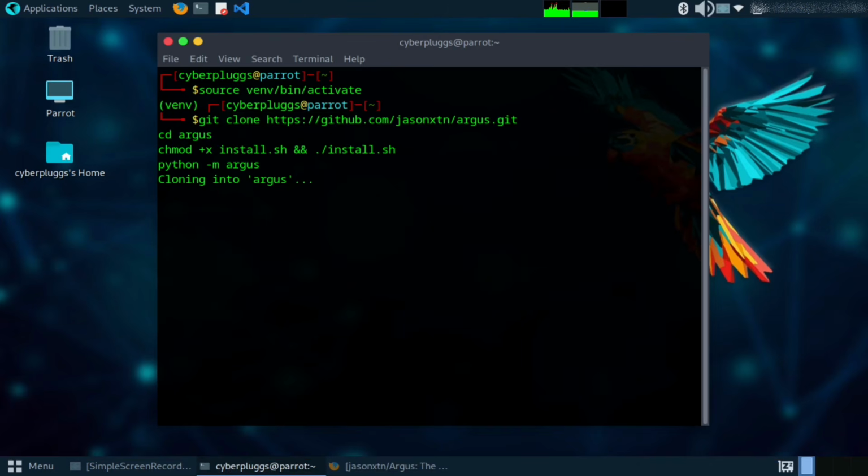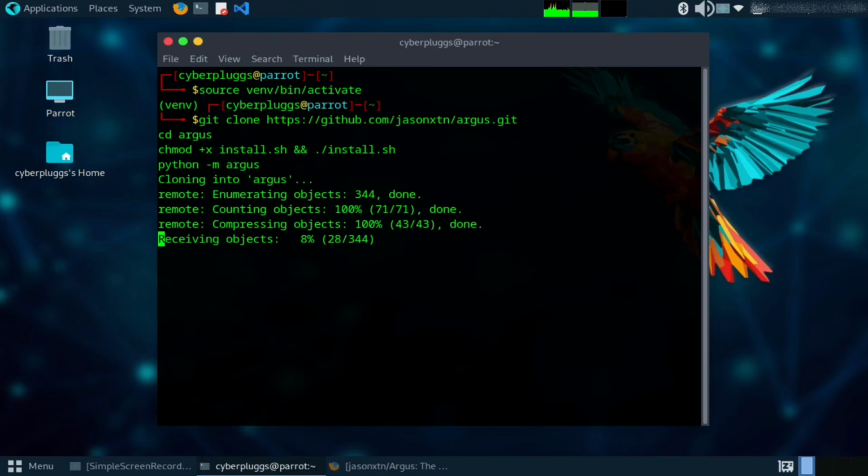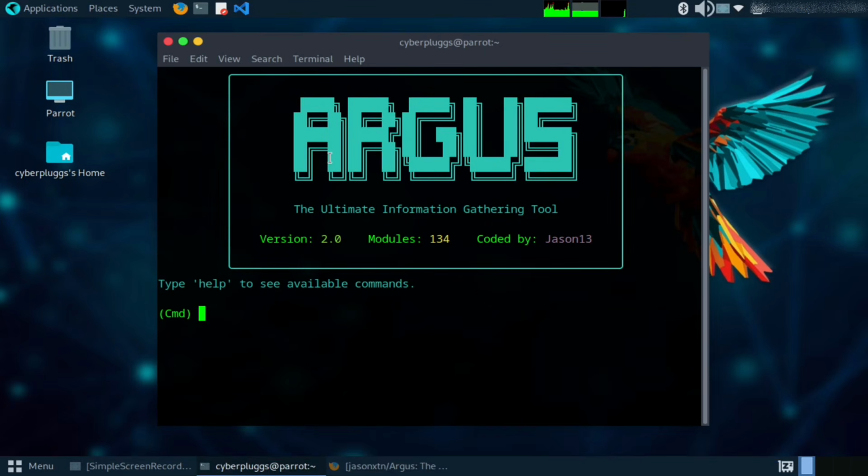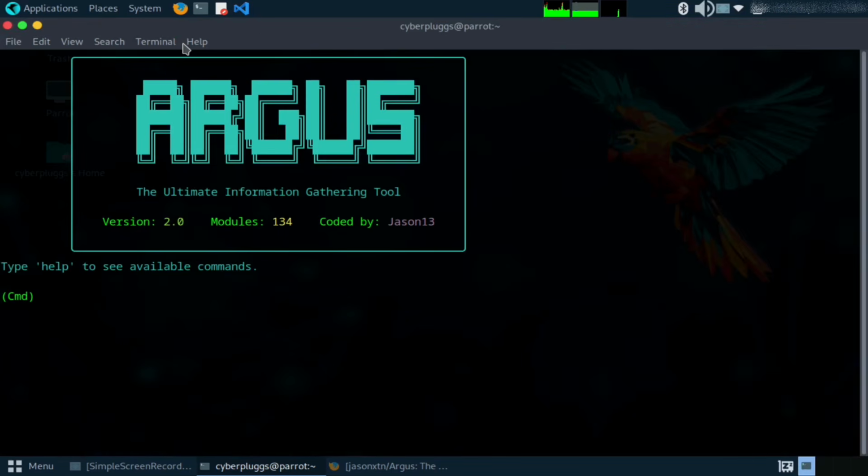Now the installation process begins. Depending on your internet speed and system performance, this may take a few moments to complete. And just like that, the toolkit has been successfully installed. Here, you can already see the interface.